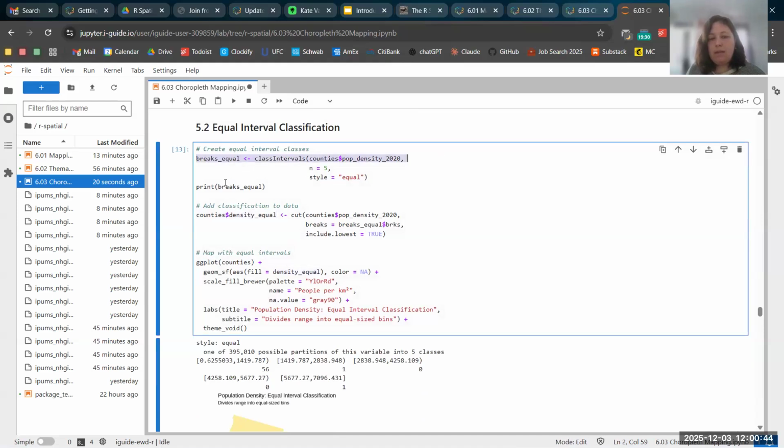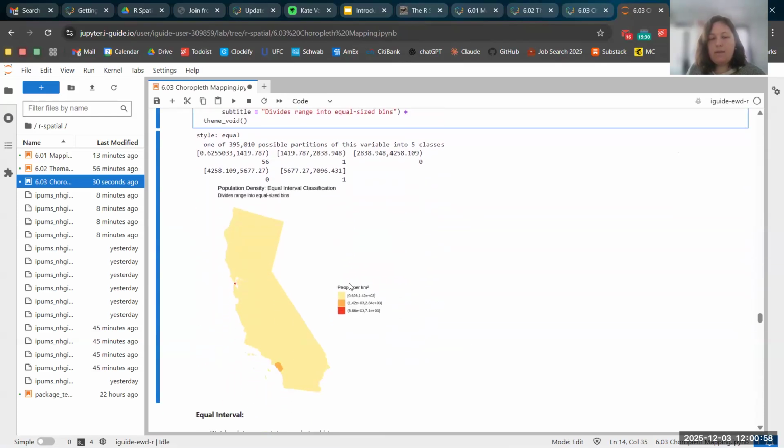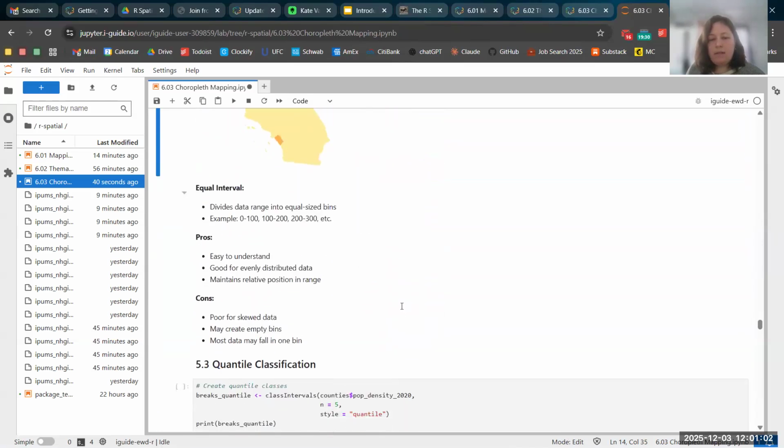So we've created the breaks. I'm going to take a look at what they look like, and then we're going to add them by cutting the county's data at those break levels to create a new attribute. That's then what we're going to map. It's not very pretty, but that's your equal interval classification.